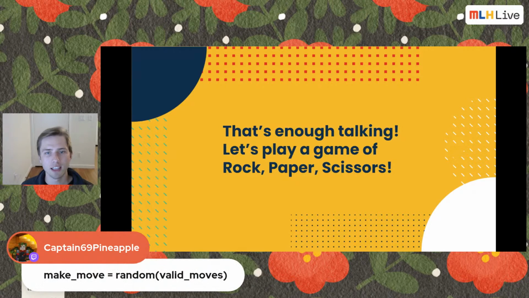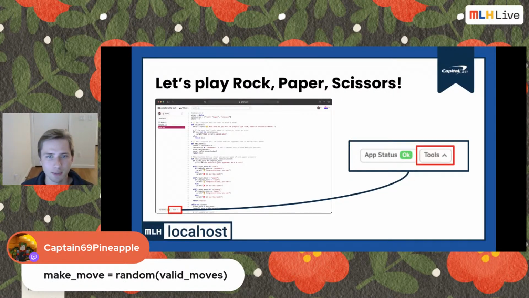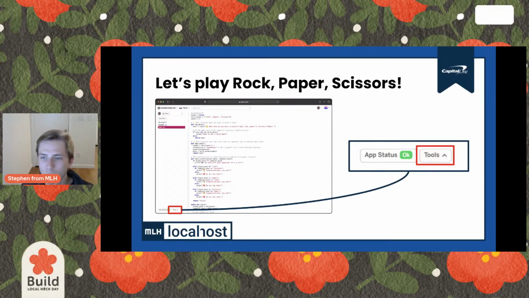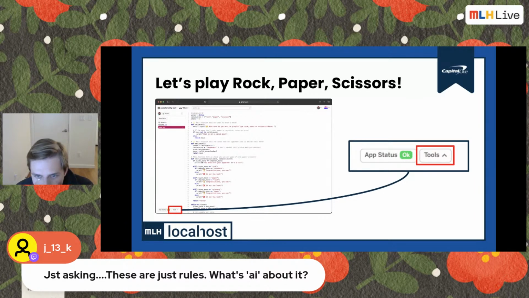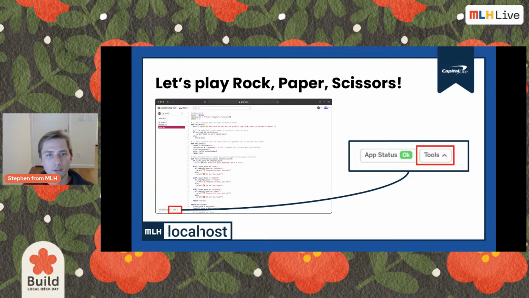That's enough talking. Let's play a game of rock, paper, scissors. Someone says, these are just rules, what's AI about? That's a really good question, and we'll talk about this a little bit more. There are several meanings to the word artificial intelligence, and one of them is really just about conditions. Not all artificial intelligence revolves around machine learning. Machine learning is a subset of AI, so we're not going to talk too much about that today. But we'll get more into the concept of what exactly AI is later on in the workshop. For now, let's play rock, paper, scissors.